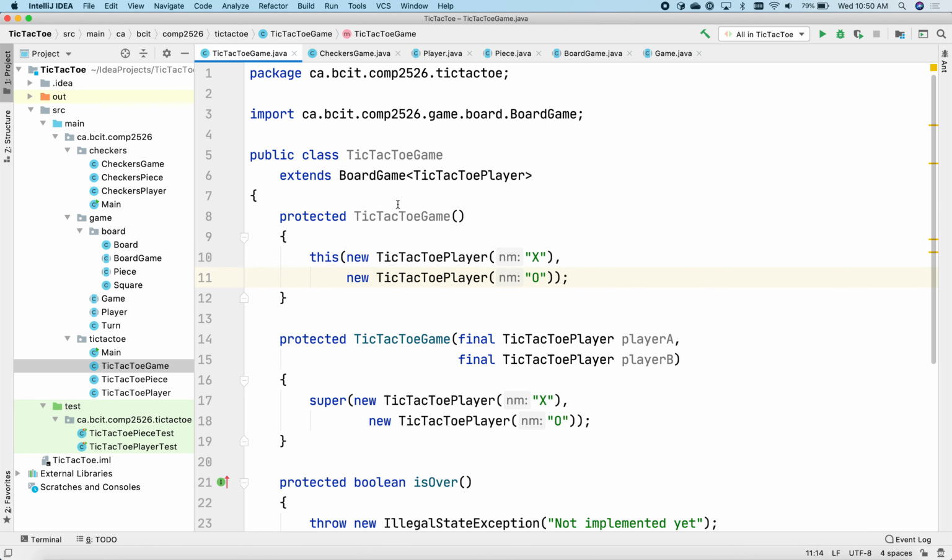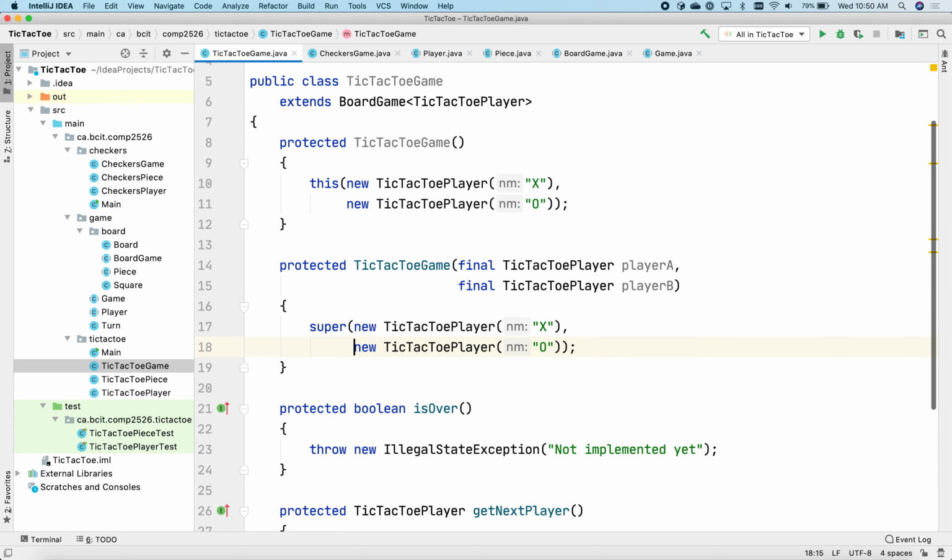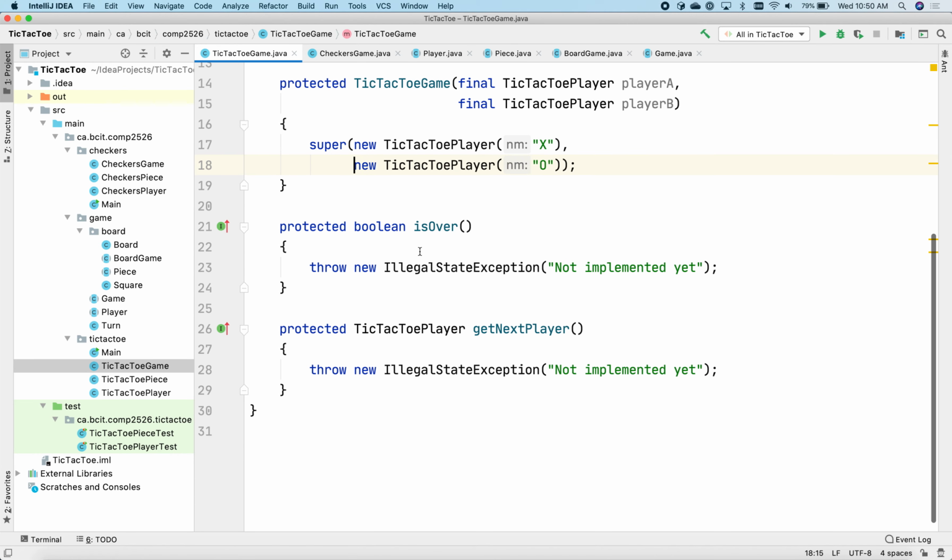So you can just create a tic-tac-toe game and it'll give you an X and an O, or I can create a tic-tac-toe game passing in my particular players. It would totally depend on what makes sense for you. Since I've typed this in, I'll just leave it there.